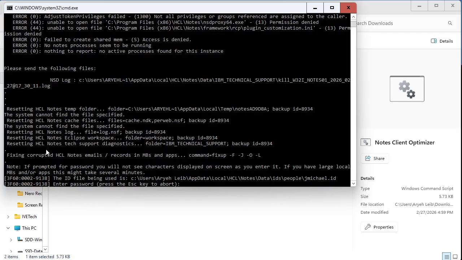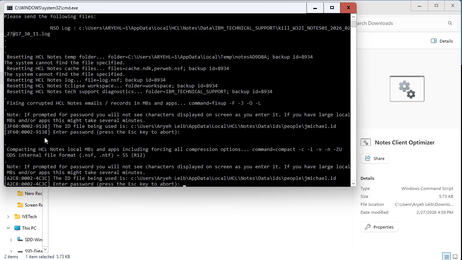Okay, now we're up to one of the steps that says fix corrupted Notes emails and records in mailboxes and apps. You can see the command that it's going to issue, which the Domino admin people will understand. This is going to take too long for this demo, so I'm going to click escape to skip this task. All right, and the next task is compacting the local Notes mailboxes and apps, forcing all compression options. You can also see it's forcing the new ODS file format for better performance. I'm going to skip this one as well.